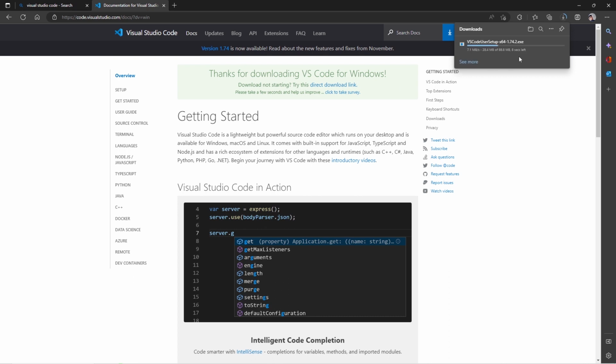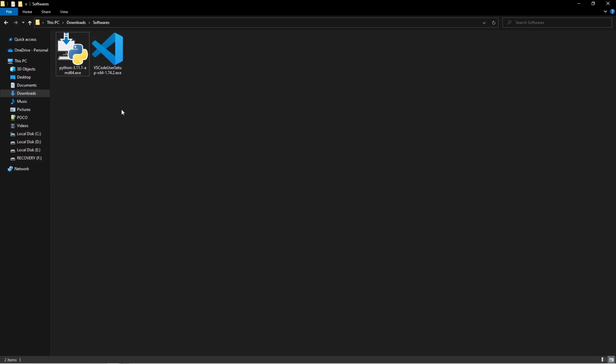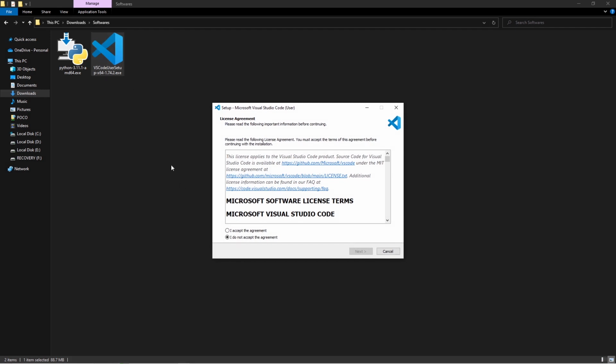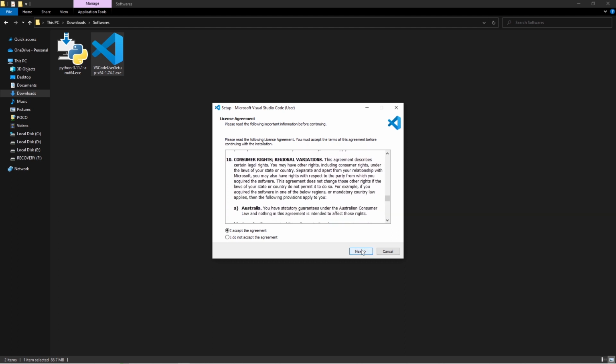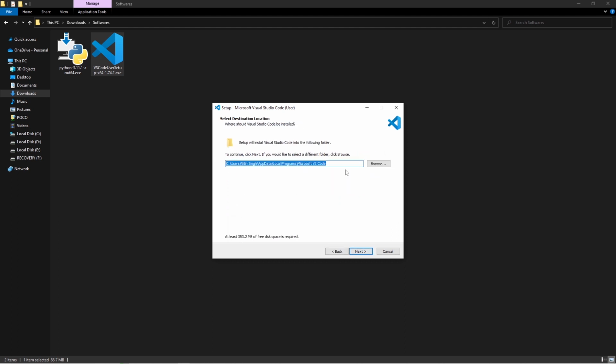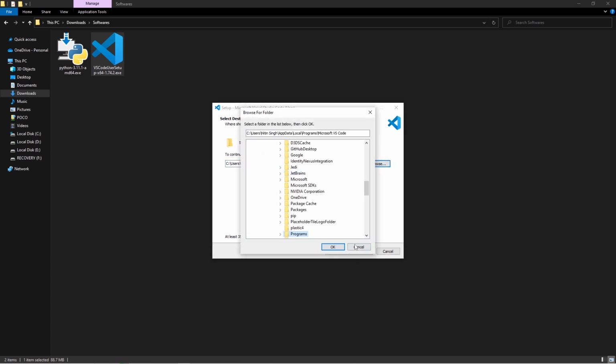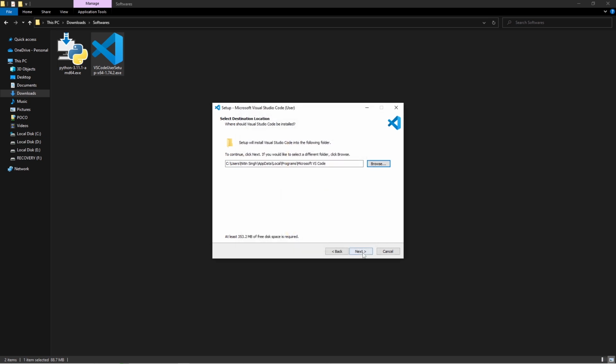Here you can see that downloading has started. I'm going to pause it because I have already downloaded this software. Just go to the folder. Here you can see that I have already downloaded this .exe file. Double click on it and accept the agreement. Yes, you can read all this license agreement if you want, and then click next. And if you want to change the file location, then you can click on browse and change your folder. I want to keep it default, so I'm going to click next and just next.